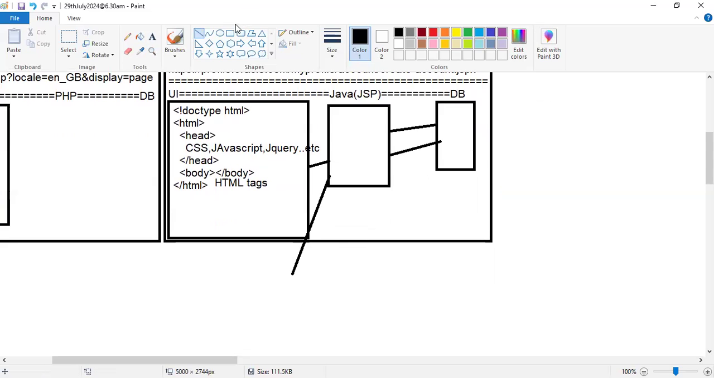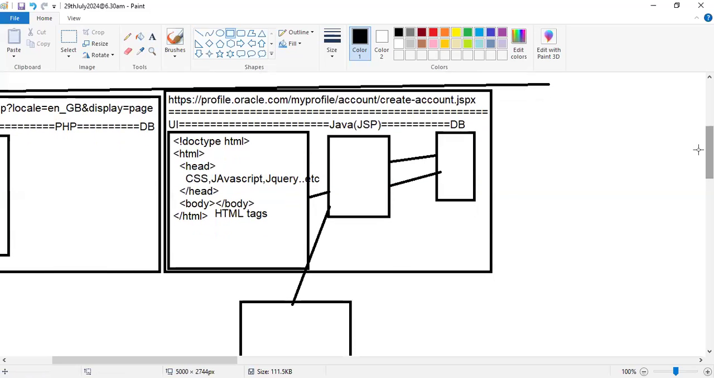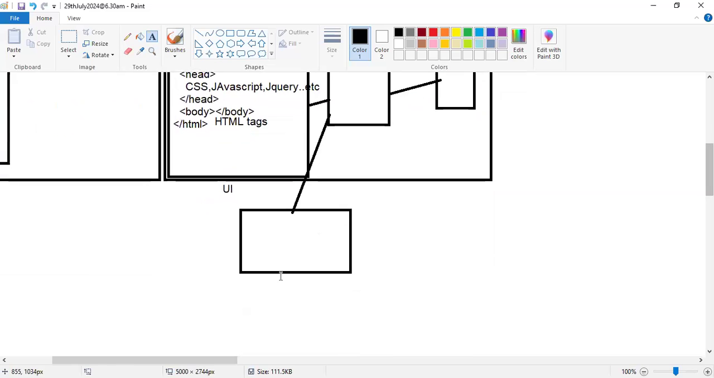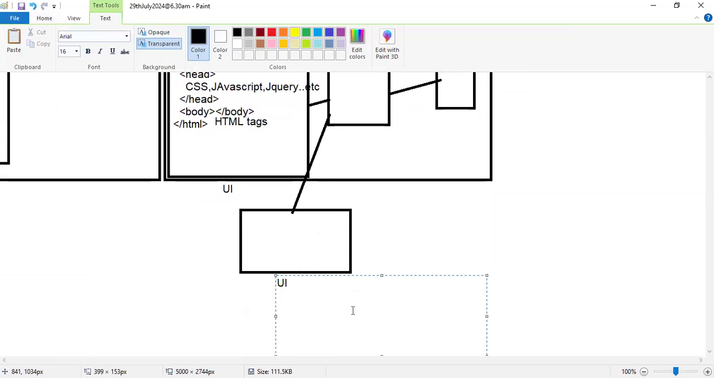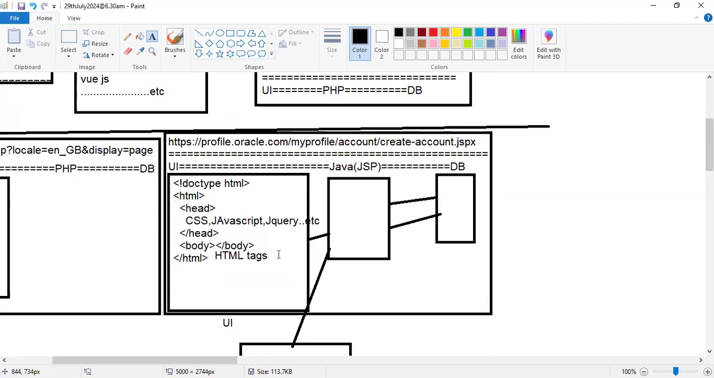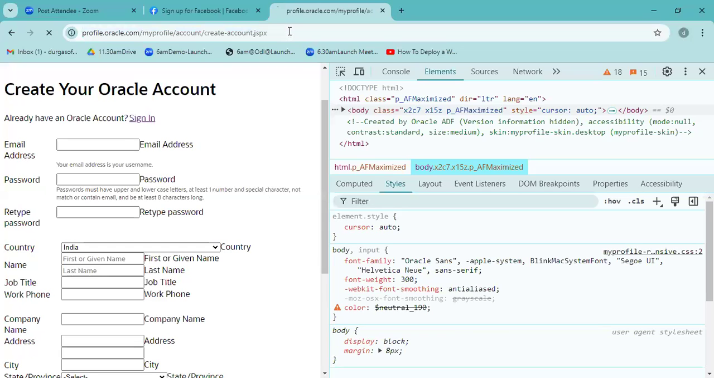Here, this is our server page. After submitting, you will get the resultant page. The starting page is a UI page, and the resultant page is also called a UI page. After entering all your details in the create account page of Facebook, you will submit your data to the server.